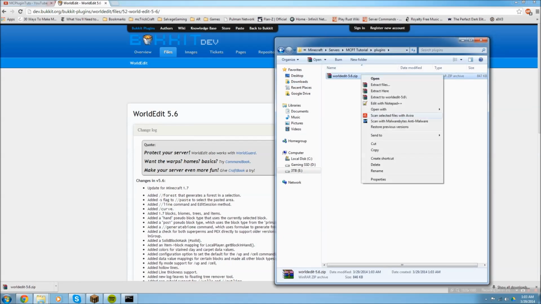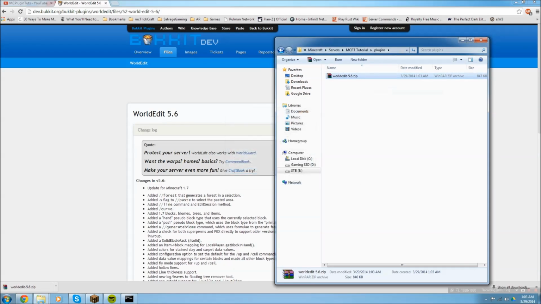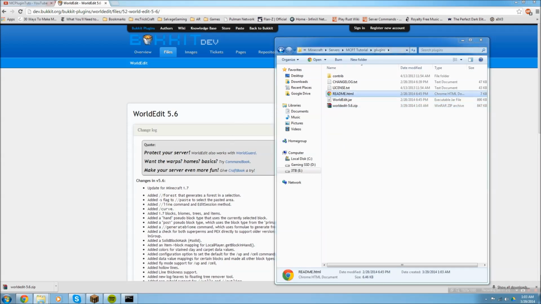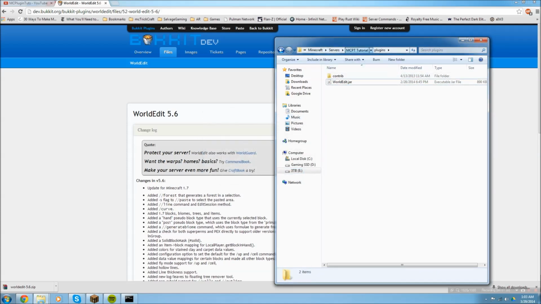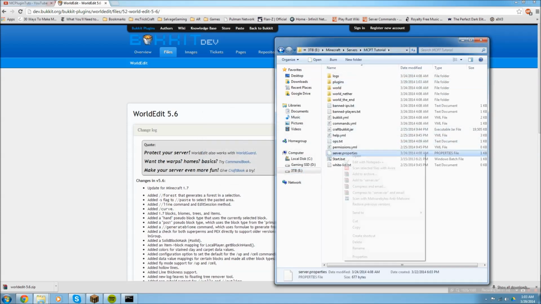Otherwise, just go to your folder. Just hit extract here, and then you're going to want to run the server. And you can delete all these other things. I don't use them, they're not used for anything. Let me just change the port really quick.